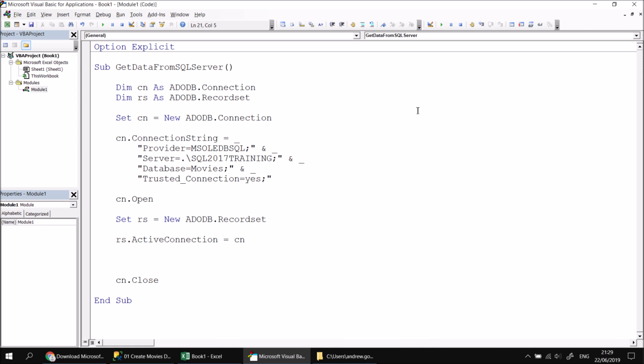We can then also set a couple of optional properties. We don't need to do this, but it's always nice to be specific or explicit about these sorts of things. So let's say rs.cursorType equals, we're going to go with the adOpenForwardOnly, which is the fastest type available if we only need to make one pass through the set of records to read them out, which is what we're going to do. adOpenForwardOnly is the best one for performance.